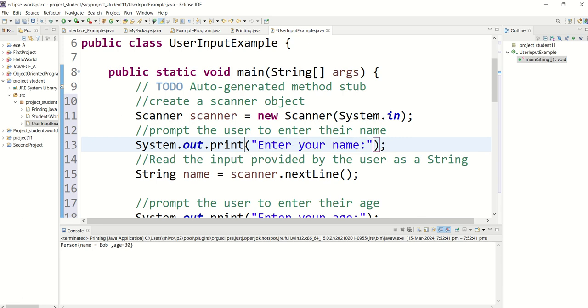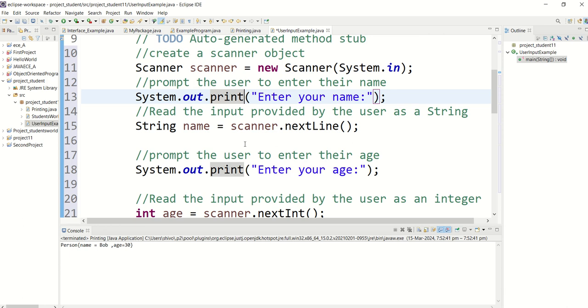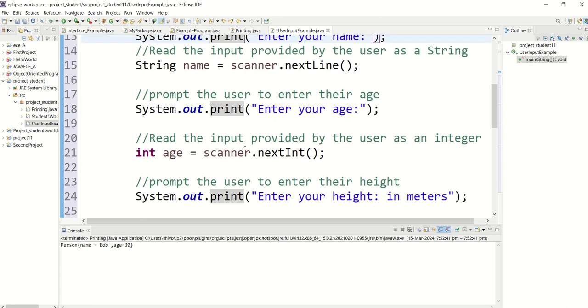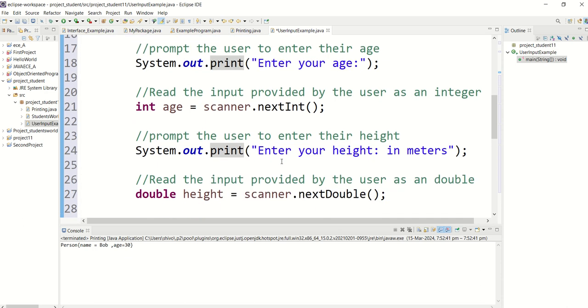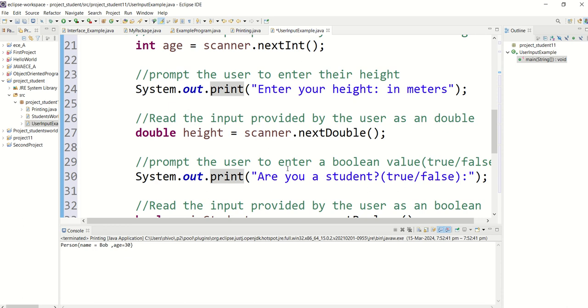You could see that we have used only print. Next, we have asked age. This line prompts the user to enter their age. Then comes the height. So we have used double. This line reads the next token from the input provided by the user and attempts to parse it as a double, storing the result in the height variable.